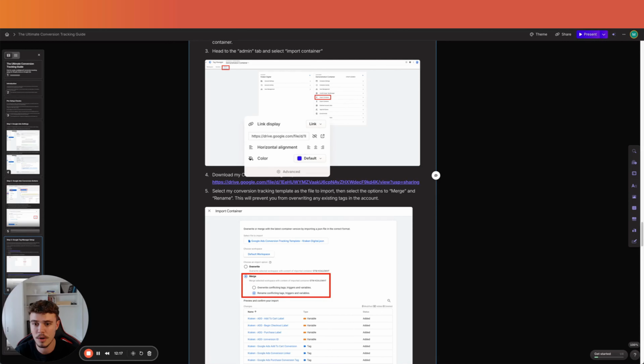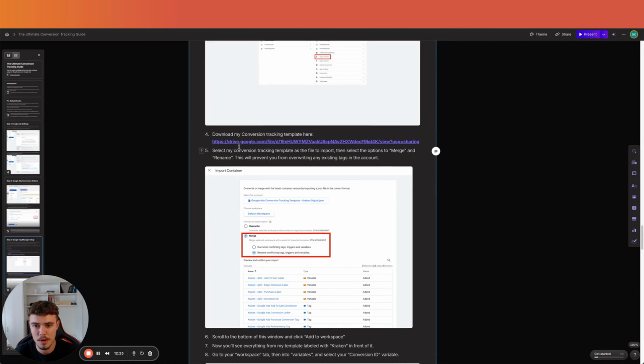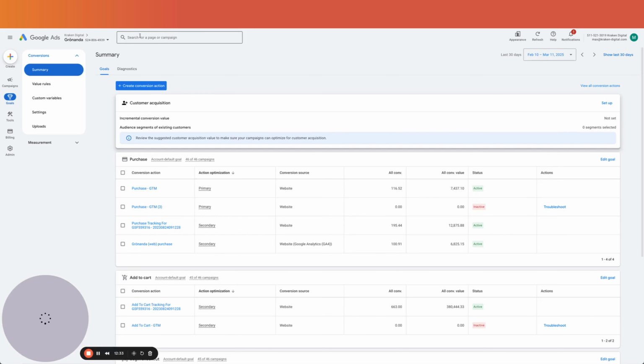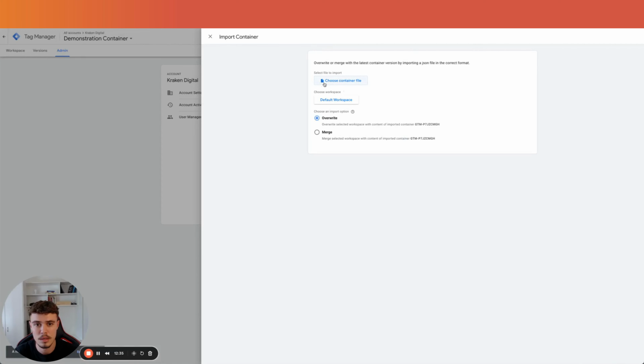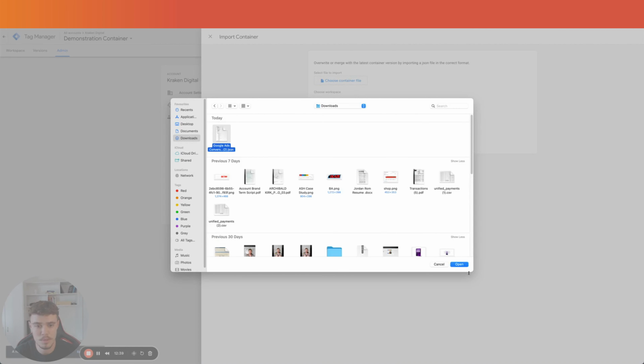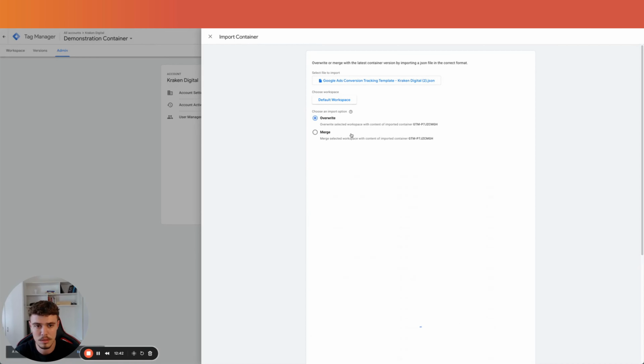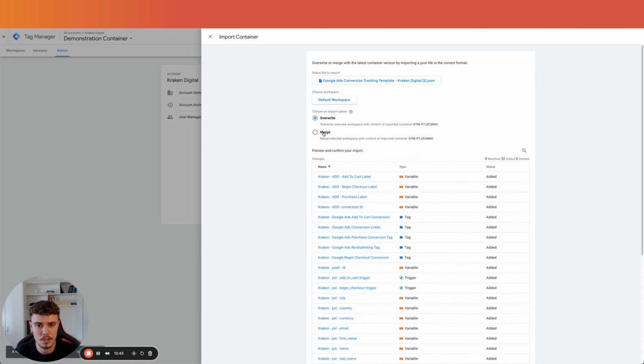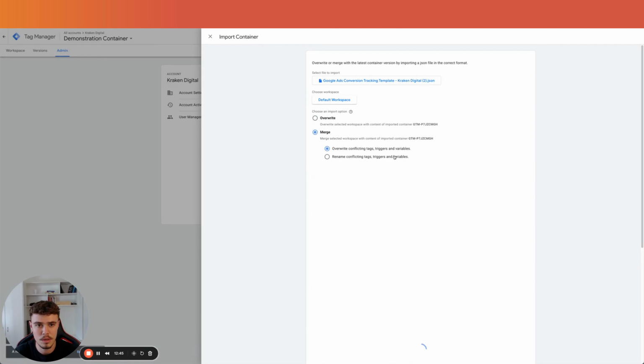We are going to go back into our Google Tag Manager, and then you're going to select the conversion tracking template I just showed you as a file to import, and then select the option to merge and rename. This will prevent you from overriding any existing tags in the account. Right? So we want to go in here, we go choose container file, downloads, most recent download, and then we want to go merge.